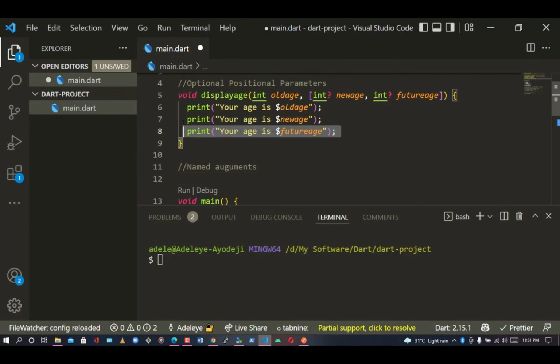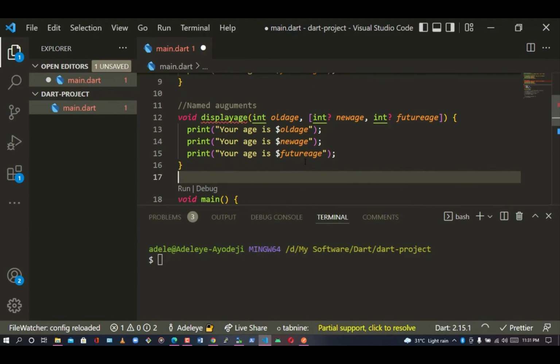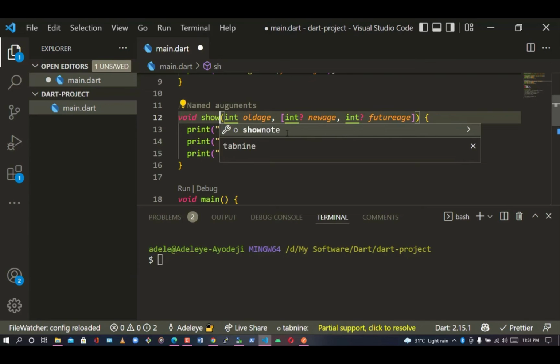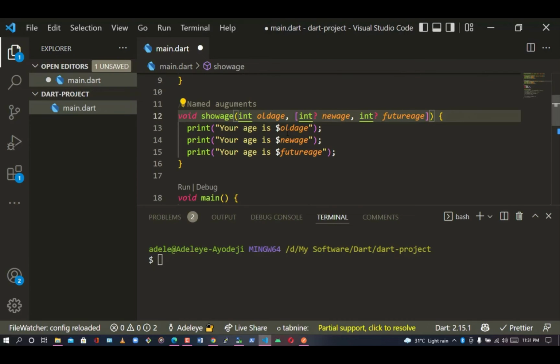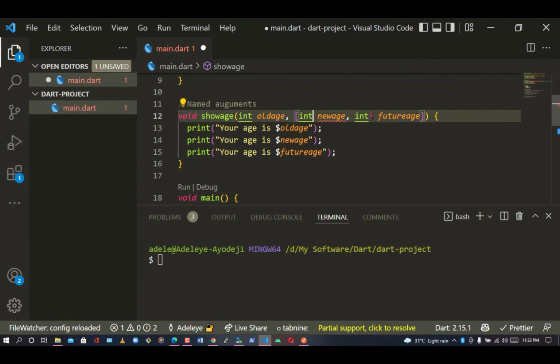So I'm going to clone what we have here, to make our work faster. We are still going to be running with void because we are only printing, we are not returning anything. Okay, so display age, let's call this display age 3, or let's do something new, show age. I think this is better. We don't really have show notes, so here we have show age. So as show age, we have something like this, which tells null safety. So in this case, I'm going to pass this guy without null safety to declare what we have there.